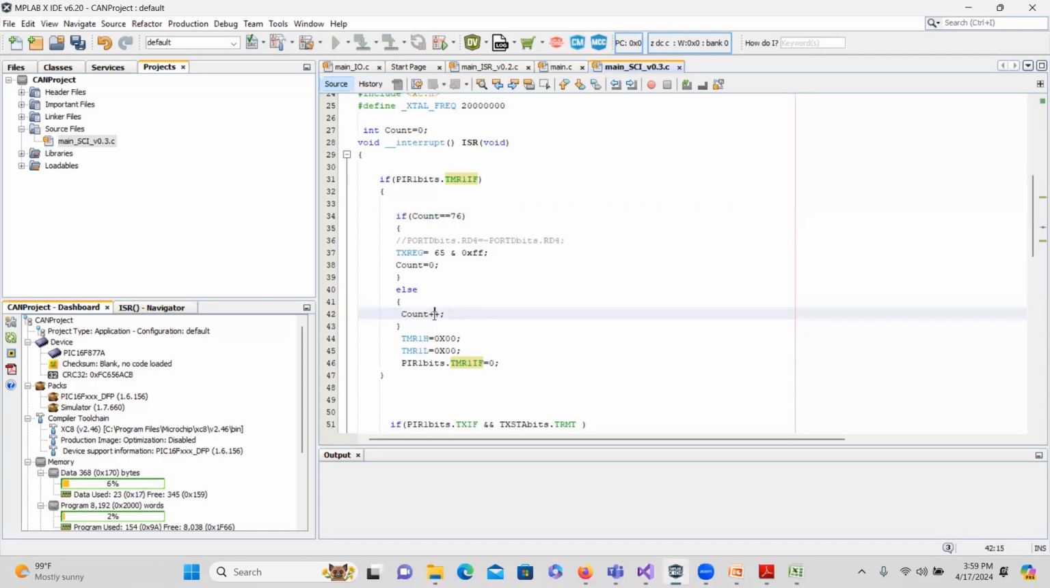The moment we reach 76, that means the moment we become 1 second, at that time I move 65, the decimal equivalent of A, because for capital A, the ASCII value is 65. I just move 65 to the TX register, the transmission register. After I do that, I make the count 0, because after 1 second, I need another A to be transmitted. For that, the count should increment, no? Because we already reached 76, I reset the count value to 0.